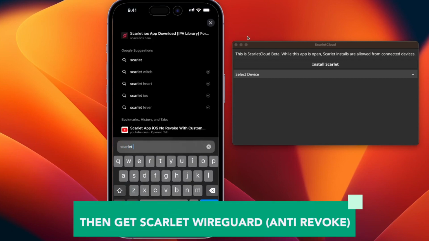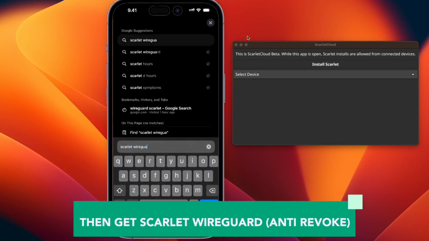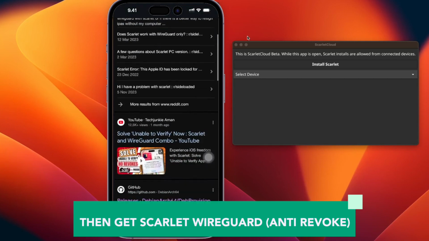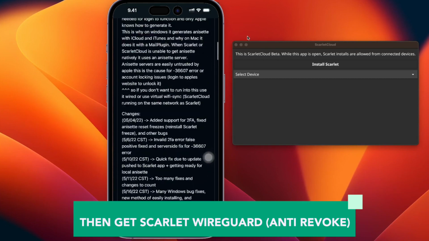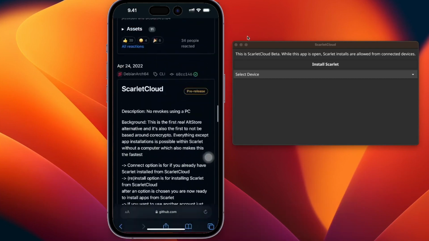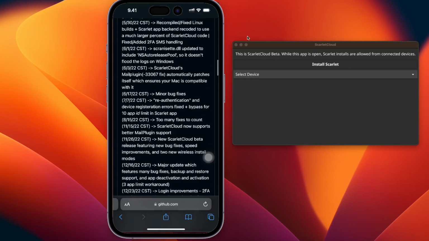Then open your browser to get Scarlet WireGuard anti-revoke. This build includes a selector to choose the device you want to install Scarlet to. When the app is running, it will allow all connected devices to install apps from the Scarlet Cloud Scarlet app.